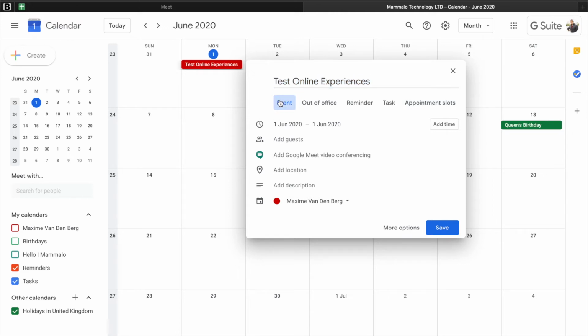So it's an event. Then I can actually put the day if I selected the wrong one by chance, but I'm going to keep it on June 1st so I can show you what it will look like on my Google Meets calendar. And I can add guests if I wish. So if you have an email address, you can simply type it in here. So example@example.com, and you can simply add that there.